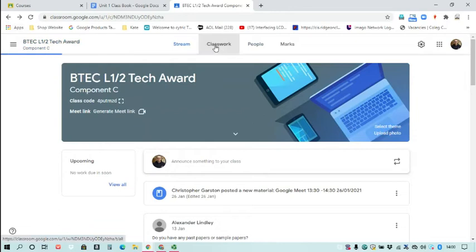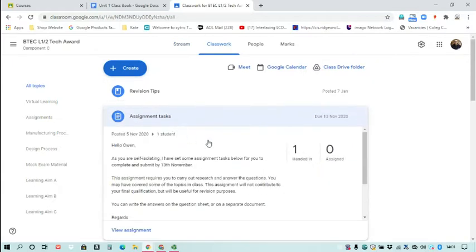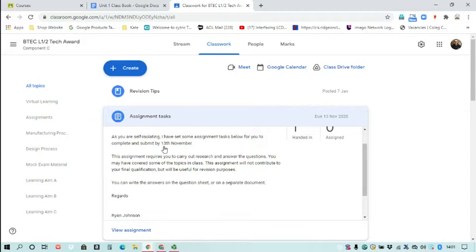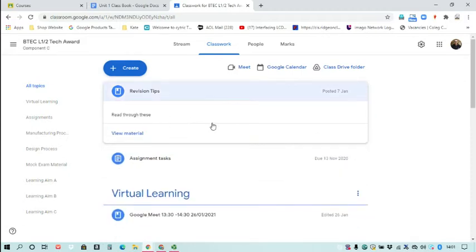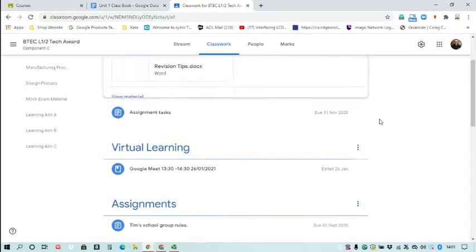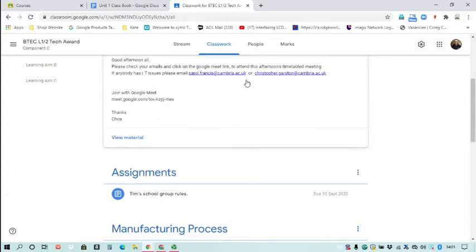Clicking on Classwork at the top will take me through to the area where the assignments and work to be done is posted for you. At the moment, you will see revision tips and assignment tasks. So we can click on those. And these have been set for somebody who is self-isolating. The revision tips are there to help you revise for the exam. So you can view material at any time. You have the Google Meet, and that is the ID of the meetings that you should be attending. If you have any issues, there are the emails.